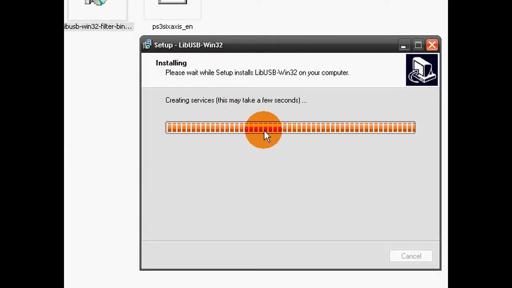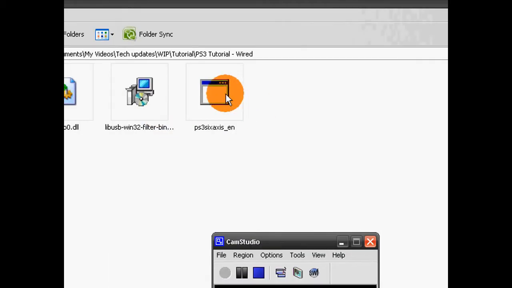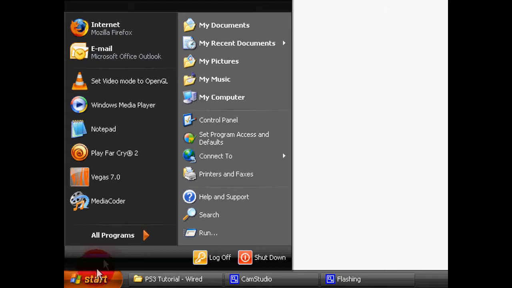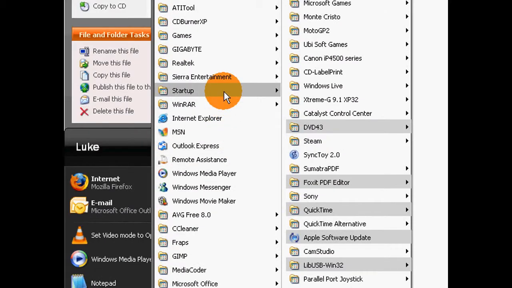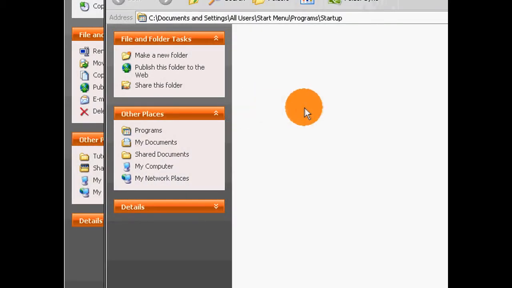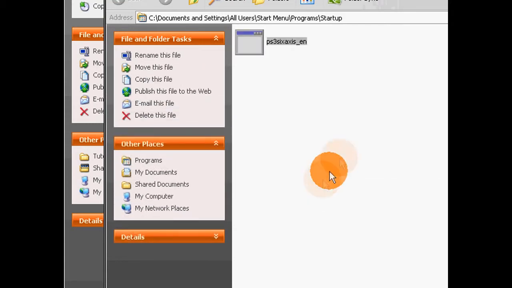Okay, now once that has installed, we right click on the PS3 access program, we copy it, then we go to start, all programs, right click on startup, click open all users, and paste it there.